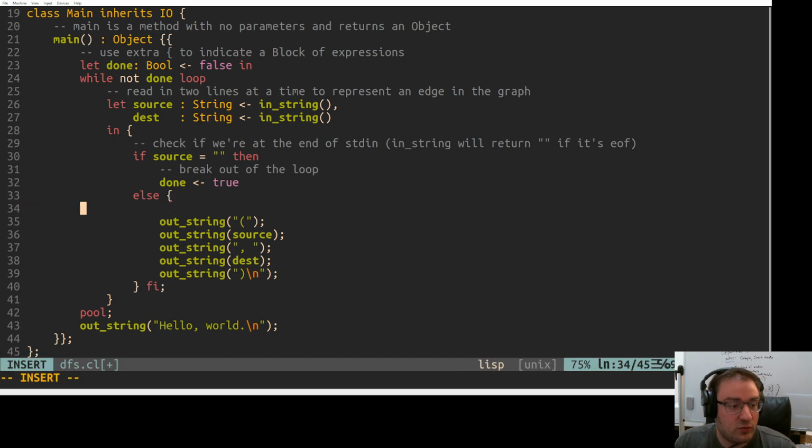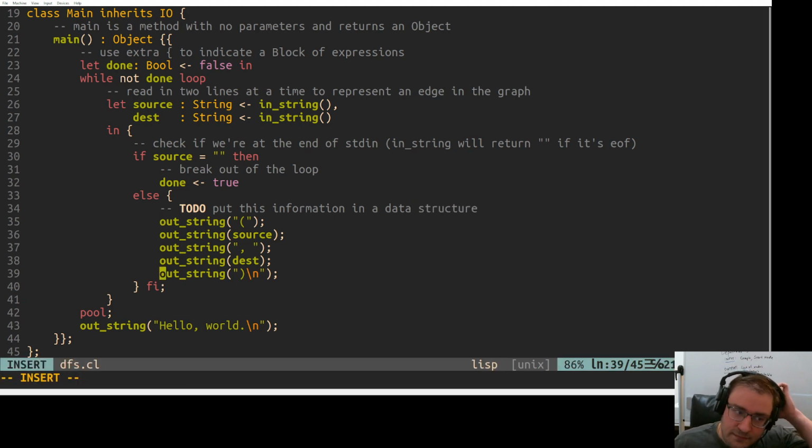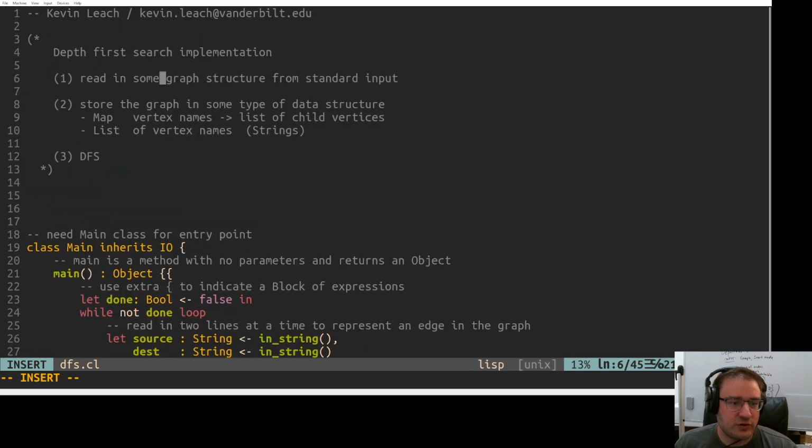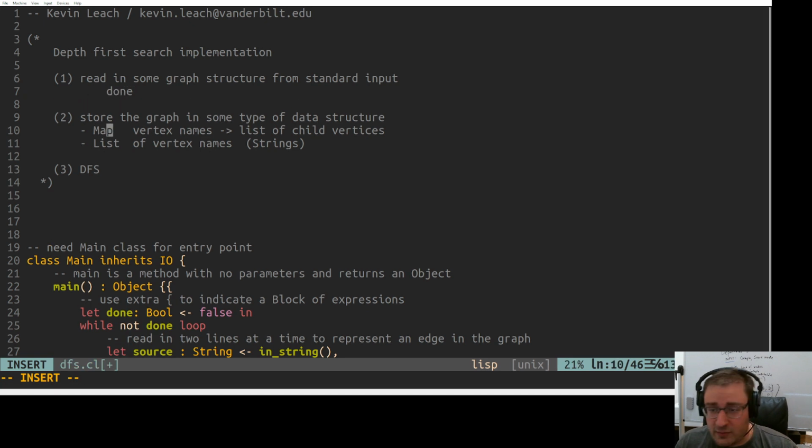and then we'll leave a note for ourselves. So we need a to-do: put this information in a data structure. All right. So we'll leave that there for now, and we'll move on to, now that we've read things from our standard input, now we need some data structures.